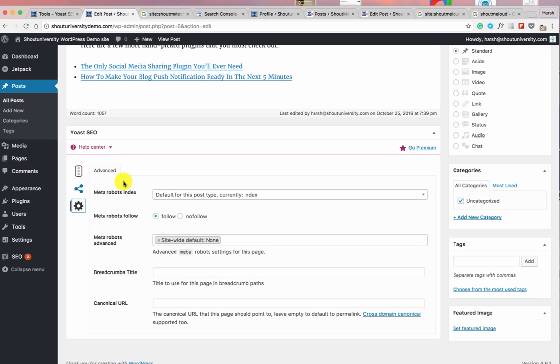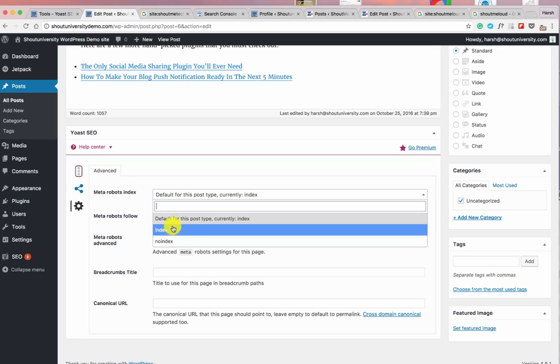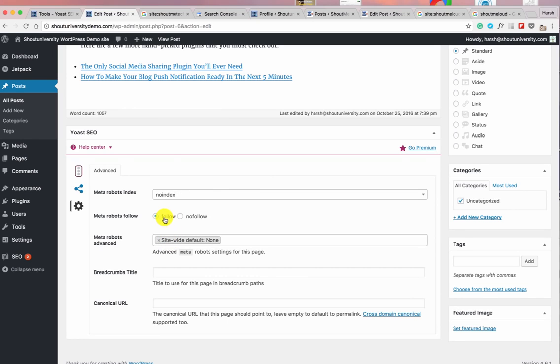Let's take an example of a press release. You're publishing a press release. Now you don't want that press release to be a part of search engine. What you do, you click on the noindex tag. By default, all the links in a blog post are follow. You can select nofollow to make all the links nofollow for that particular blog post.